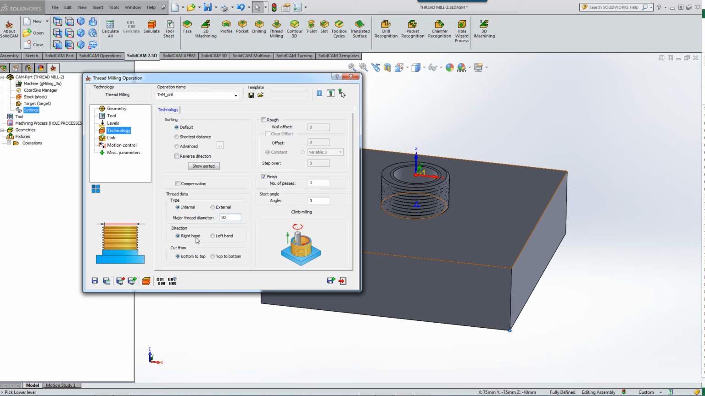Next, we have our direction, right-handed or left-handed. I'm going to be working in right-handed, as in most of our cases are also right-handed. You'll note that our default is already set at right hand. Next, we have our cutting from, the actual direction. Are we starting from the bottom or are we starting from the top going to the bottom?